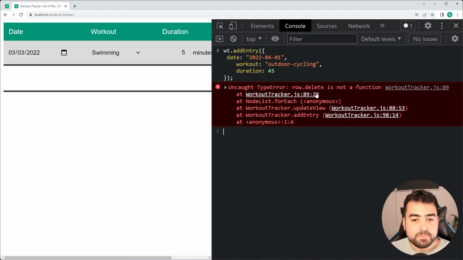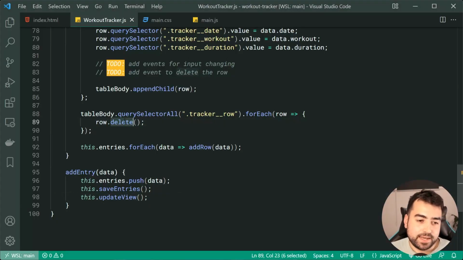So what happened? This delete actually needs to be a remove. I always do this, guys. I apologize, but remove is the method to remove that from the DOM. Let's try again.